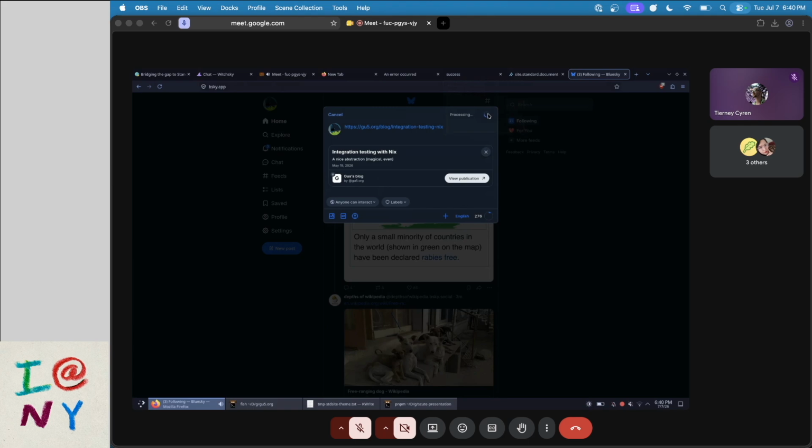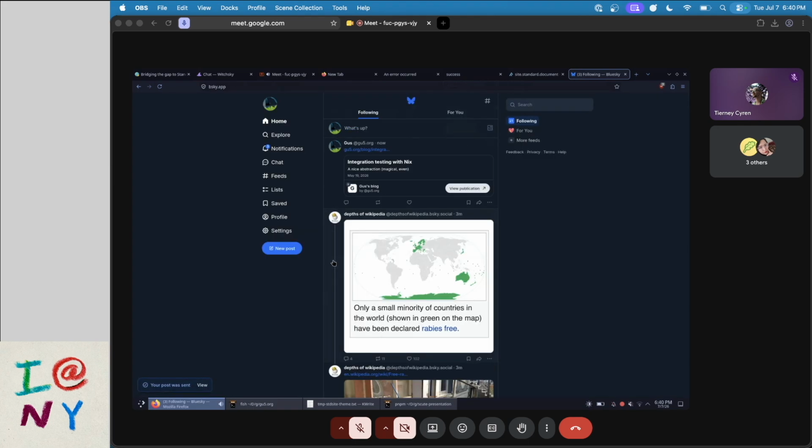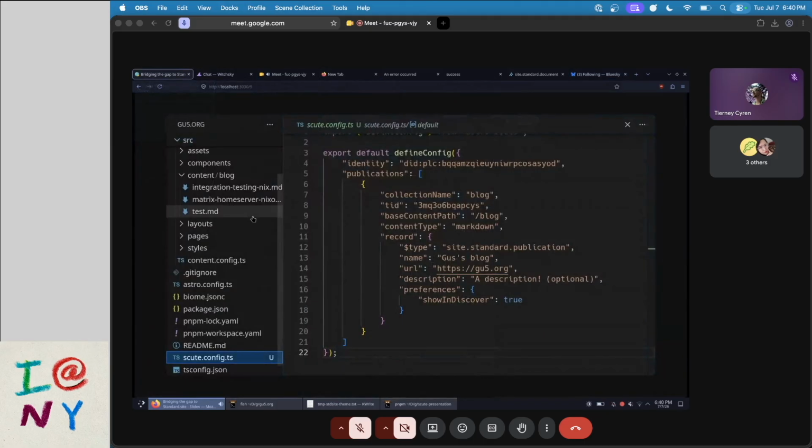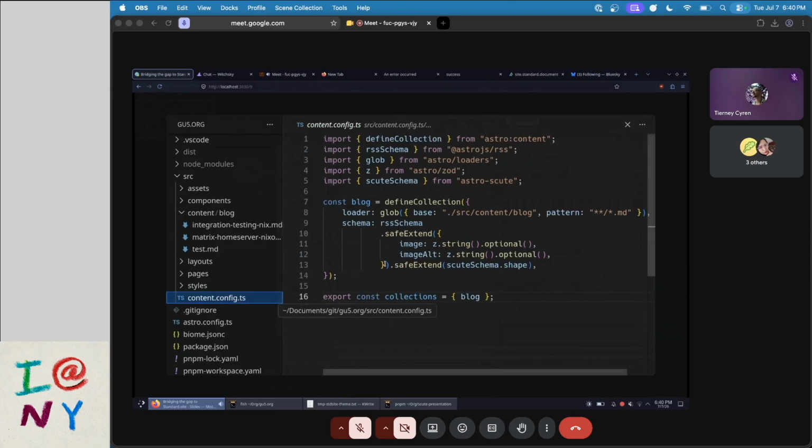Now we have our embed. That's great. And all it took was 3 commands, which is pretty nice. It didn't require any extra manual setup. And if we go back here, we'll see that it also automatically added a line to our schema definition for a collection to make sure it has the required properties like the title and the publication date, which are both required for all standard site records.